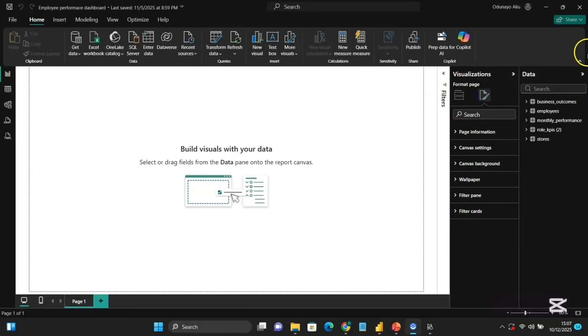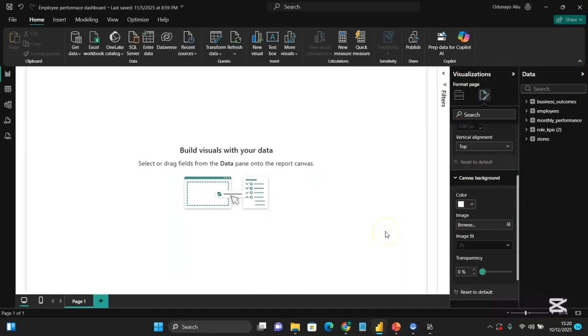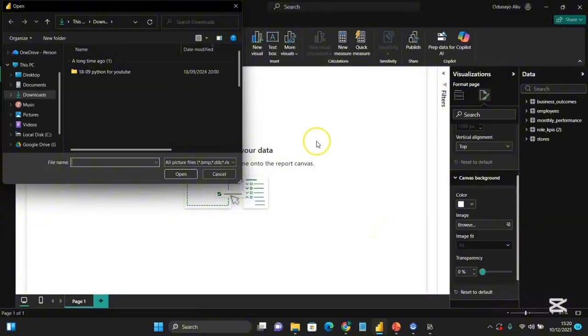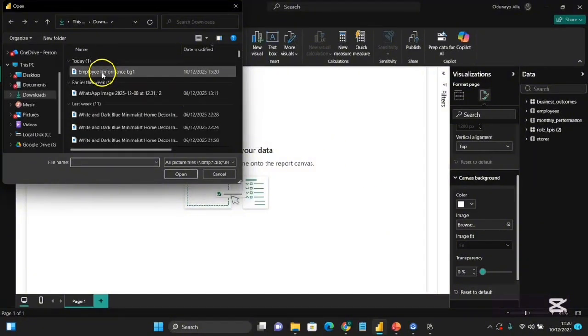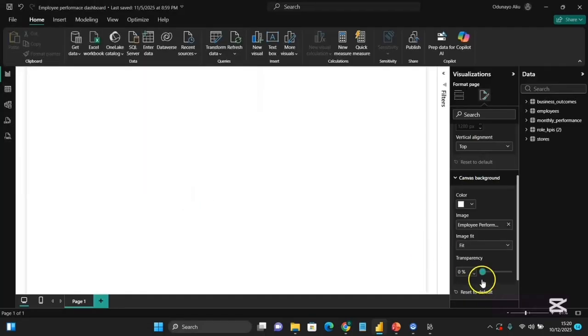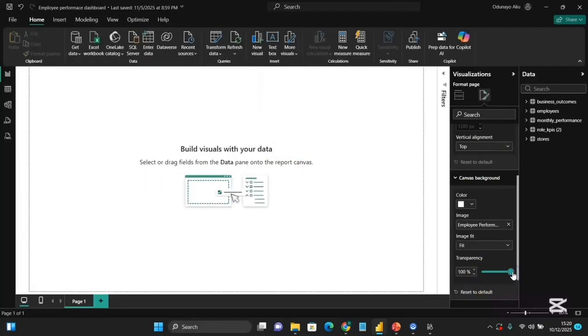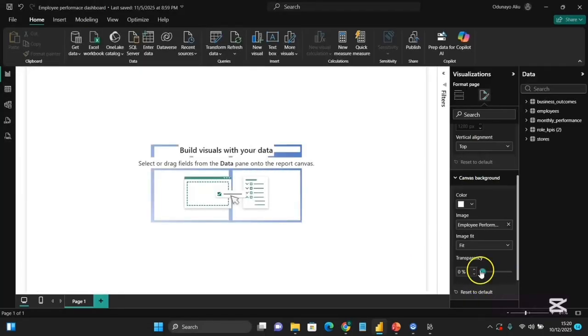Under Canvas background, click on Browse, then click on Employee Performance BG1 and open. By default, the transparency will be on 100, so you have to reduce the transparency to 0. So we'll change the image fit from fit to fill, and we are ready for our analysis.